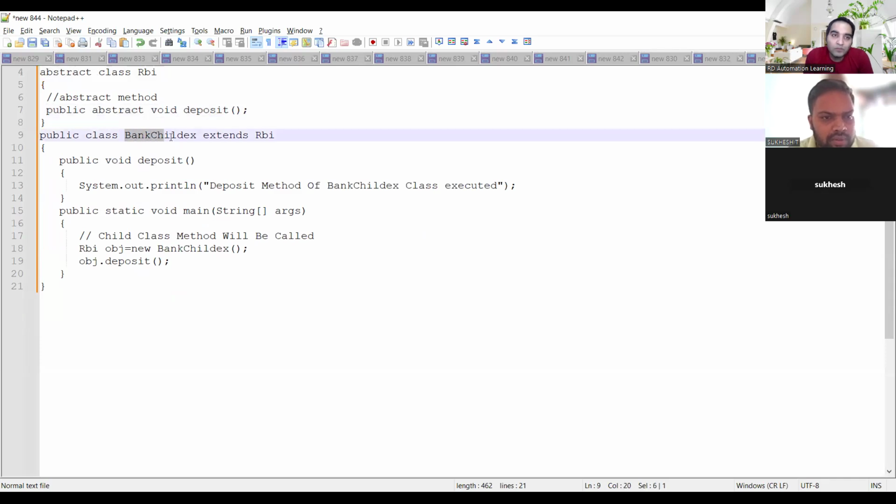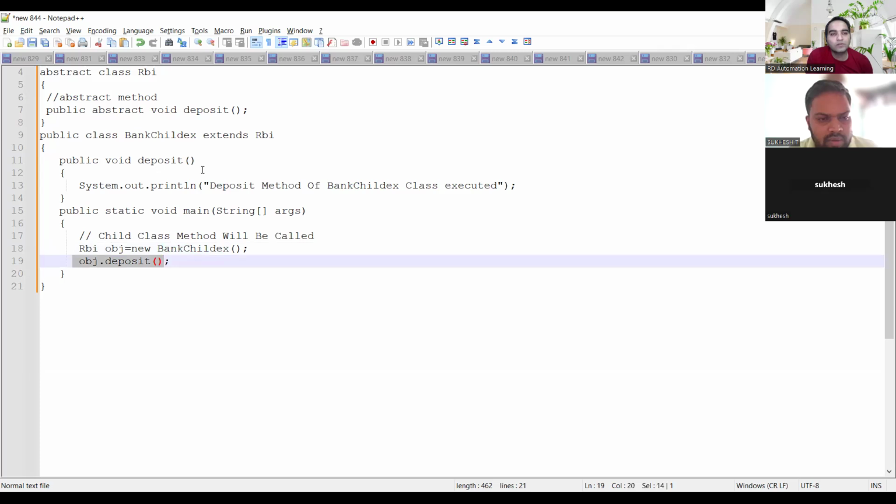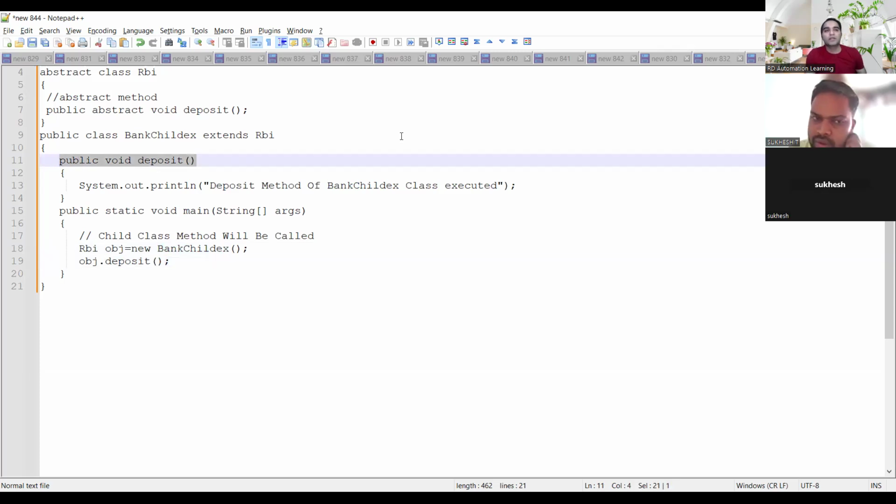Now you create one class which is extending your abstract class, and then you create one method in that, just a simple method of deposit. Then in the main method, you need to create an object of this bank. You'll write RBI object and then object dot deposit, so this method will be called. This is an example of your abstract method. So that's how you can.